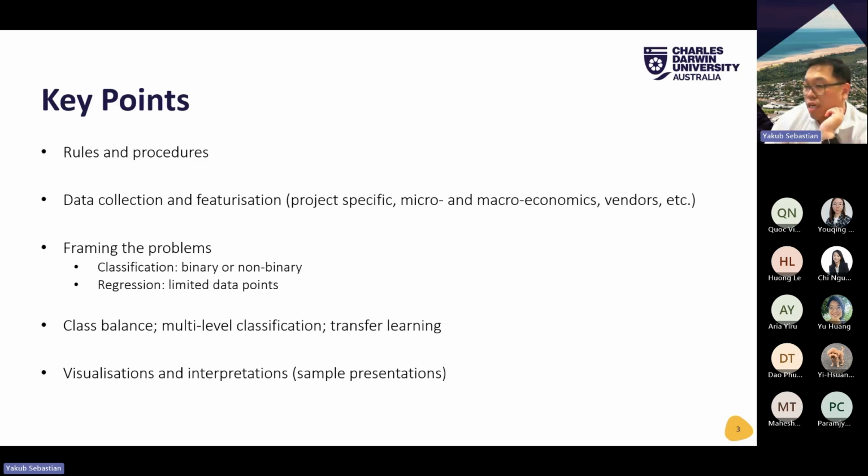In terms of measuring the performance of your classifiers, remember not to just report the accuracy. You also need to report the recall, the precision, the F1 score, and so on, right? So please use a more comprehensive set of metrics when you report the performance of your model. Lastly, just before I open this room for Q&A, I want to show sample presentations from last year, just to give you more ideas on how to prepare the slides.